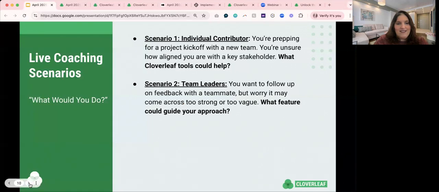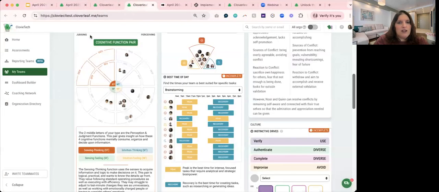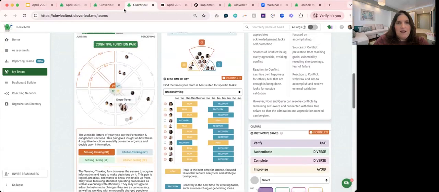All right. Our next scenario, scenario 3. You're rolling out a development program and you want managers to stay engaged. Someone asked if I could show you where to click. You just click right here, cognitive function pair, and that will reveal it on 16 types.